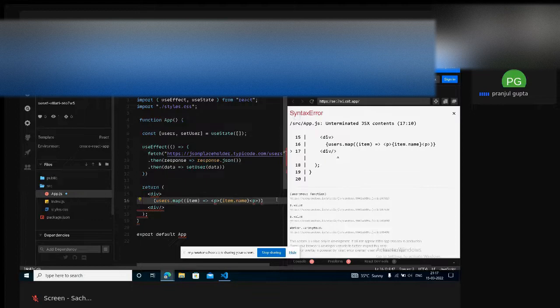I am saying you can use UL and LI elements rather than double p. But I can see you are not getting any output. You are not able to render the video. Why? Just check the error. Look at the error. Line 17, unterminated JSX.